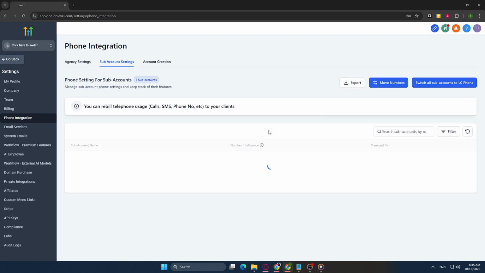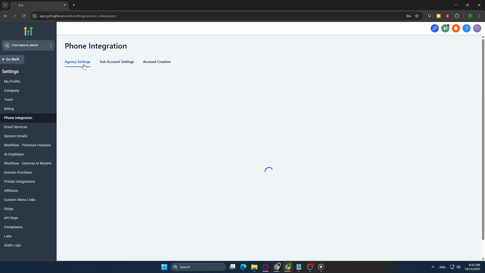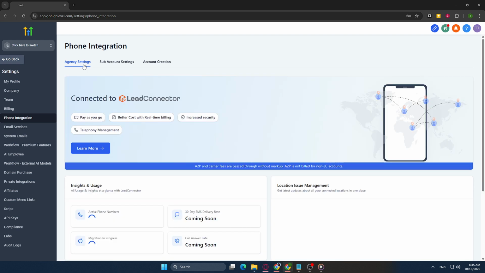Once that's open, navigate over to Agency Settings. Here, you're looking to make sure that you're connected to LED Connector. Having LED Connector properly integrated is vital because it's the tool that allows you to track calls, something that can significantly boost your lead management and overall communication strategy. After verifying or establishing that connection with LED Connector, you should be all set to start tracking your calls.